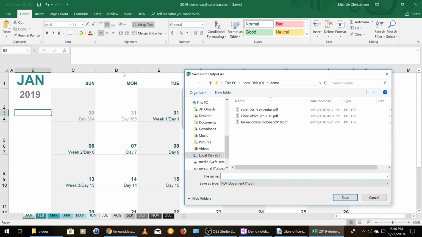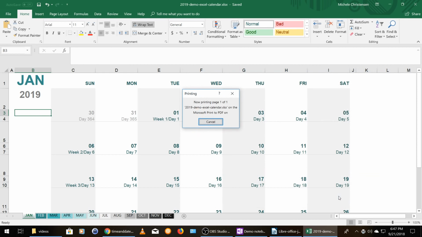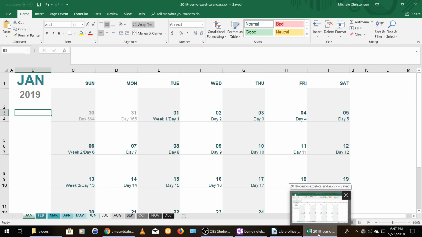Okay, so now it's asking me, where do you want to save this? I'm going to use the same name, except it will be in PDF format. I'm going to call this, actually, because this is just going to be January, so January. Okay. So we have just printed and saved that. We're going to come back and look at this later in the video, so you will get to see what the actual printout looks like.